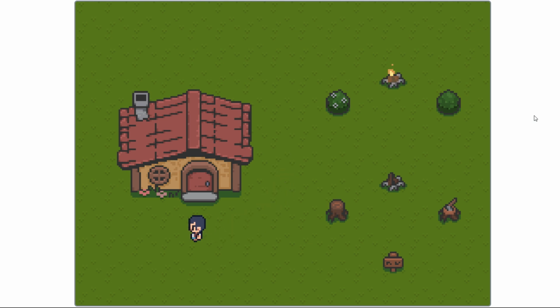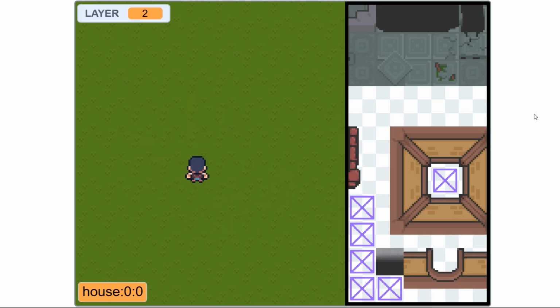Run the project and enter the house. You may need to set the collision pins as shown. Remember to press P again to turn off the pin editor, otherwise the layer cannot be switched. Place down the door archway.